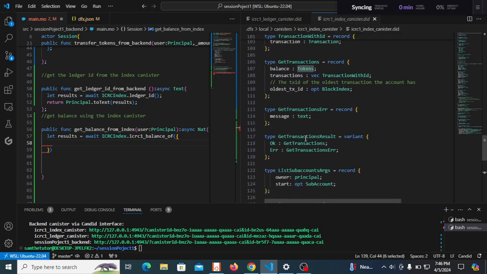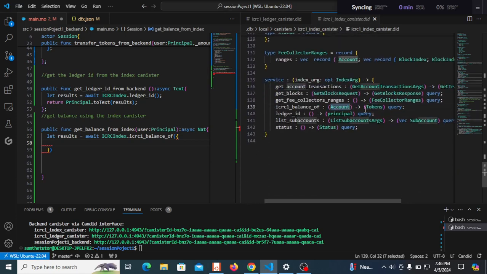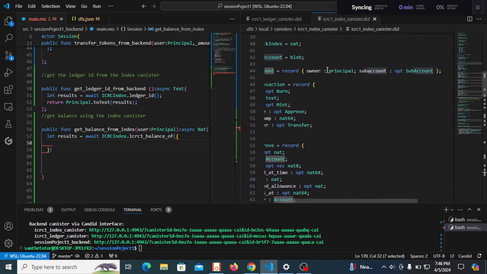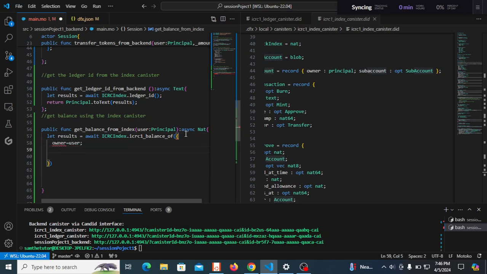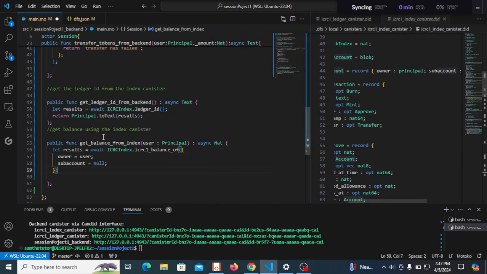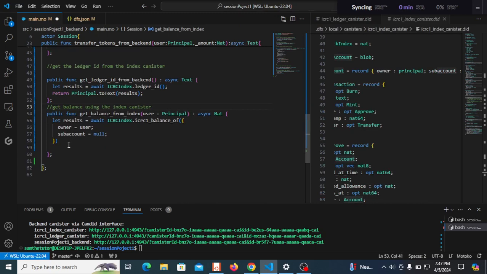Then account, of course, should be of this type: owner, and then subaccount. So I will just put owner equals user, and then subaccount, since it is optional, just put null. Okay, and then we are good to go. The error should move away, and I will format the code.